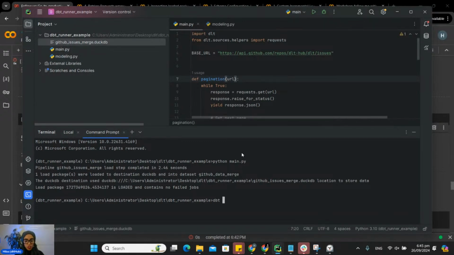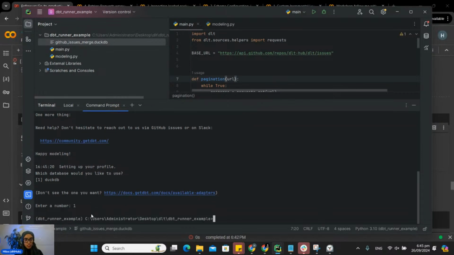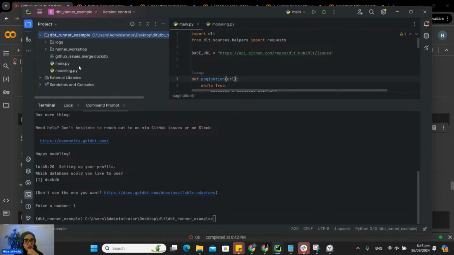Before we use our DBT runner, we need to start a DBT project, and I'll do that with dbt init. I need to give it a name: runner workshop. Okay. Happy modeling. I would like to use DuckDB. There it is, the runner workshop.